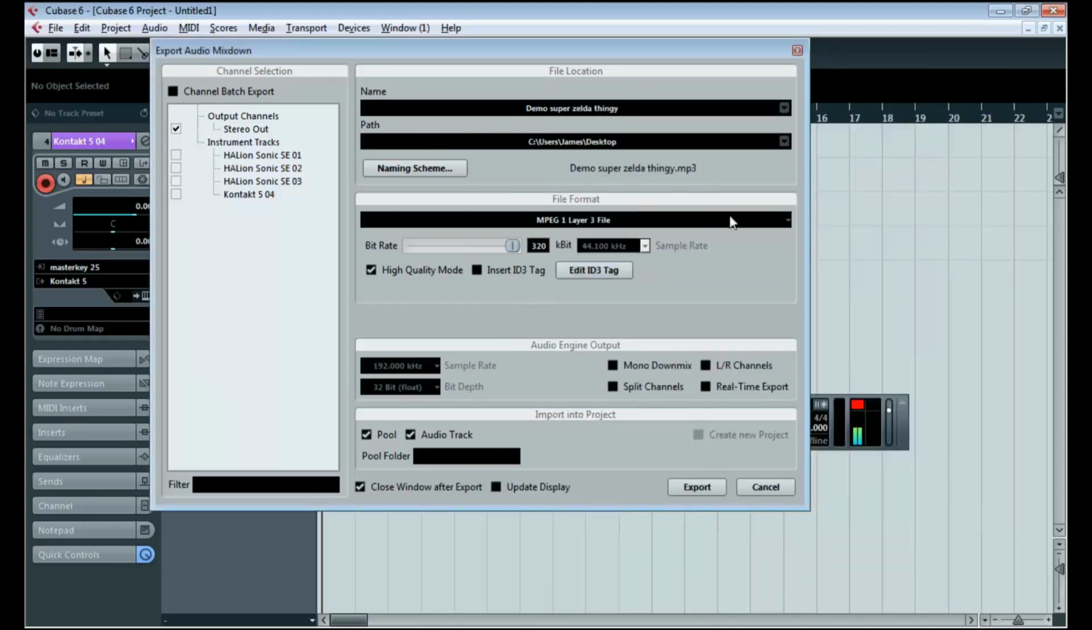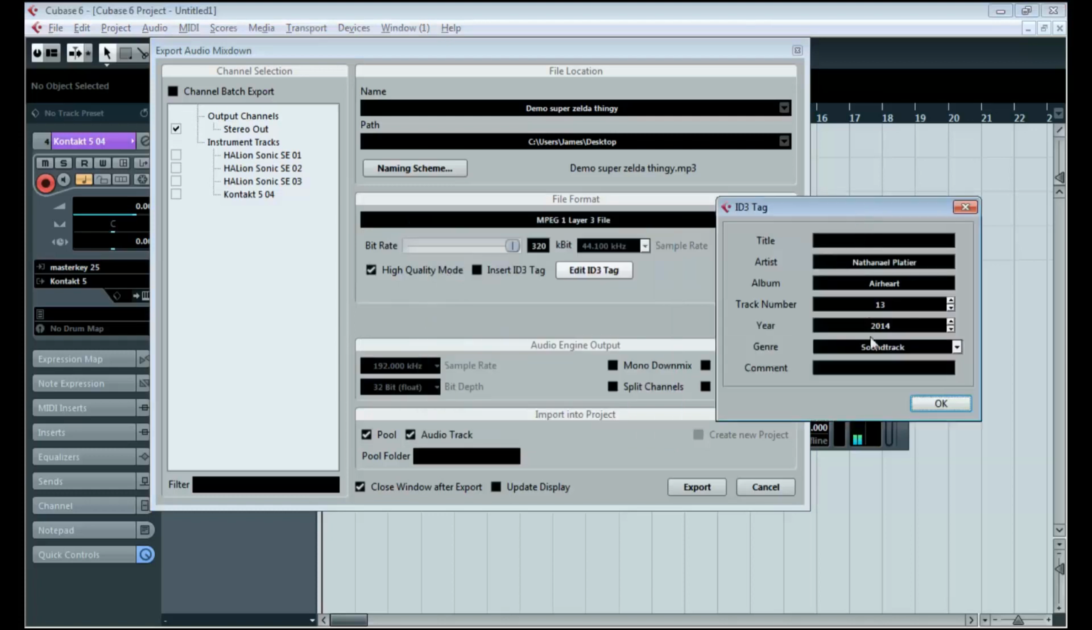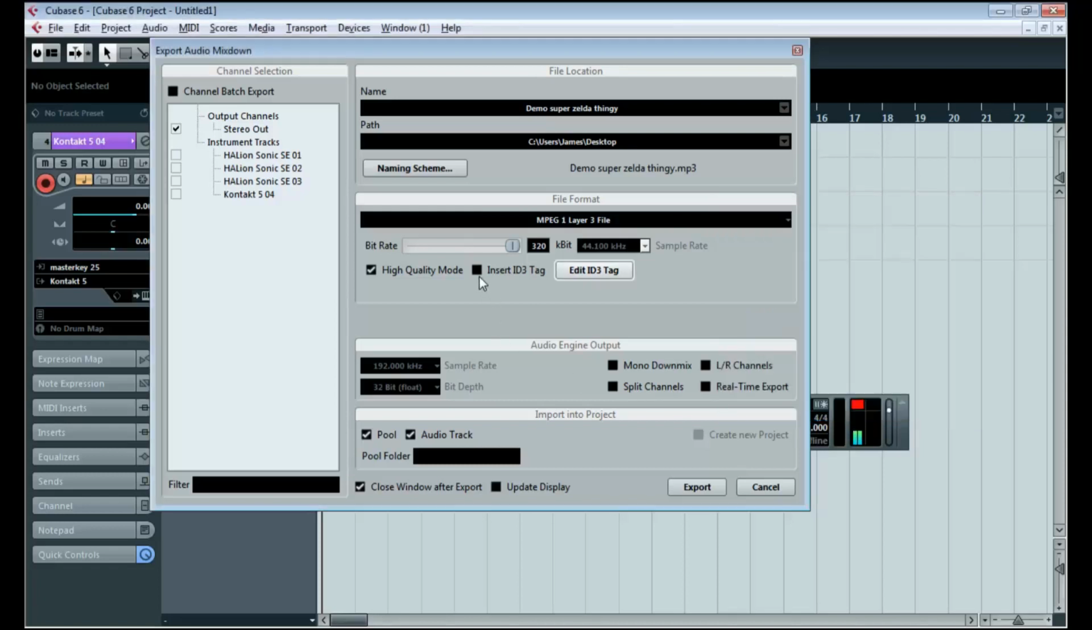Press save, choose the file type that you want it to be saved as. MPEG 1 layer 3 is an MP3 file. So you can do that. That's probably the best one to do. You don't have to really worry about the ID3 tag. That is basically the extra information, like who it's written by, the album, track number, all this stuff. And if you want to, you can press insert ID3 tag. But usually it doesn't really matter.